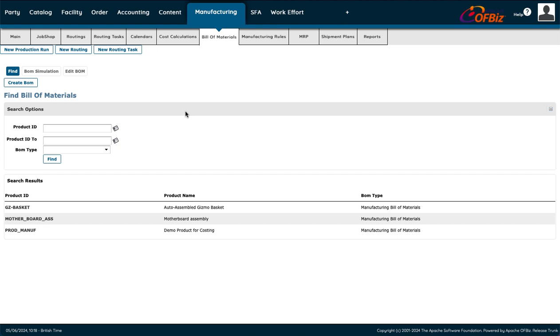This screen displays an overview of BOMs available, i.e. the list of products with components. When one is selected in the list, the detail of its components are shown. You can also click the button create BOM to create a new BOM, bill of materials.